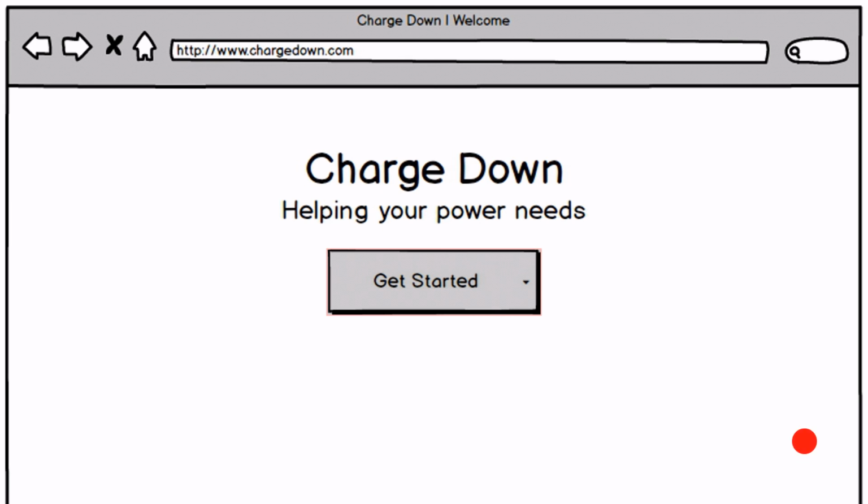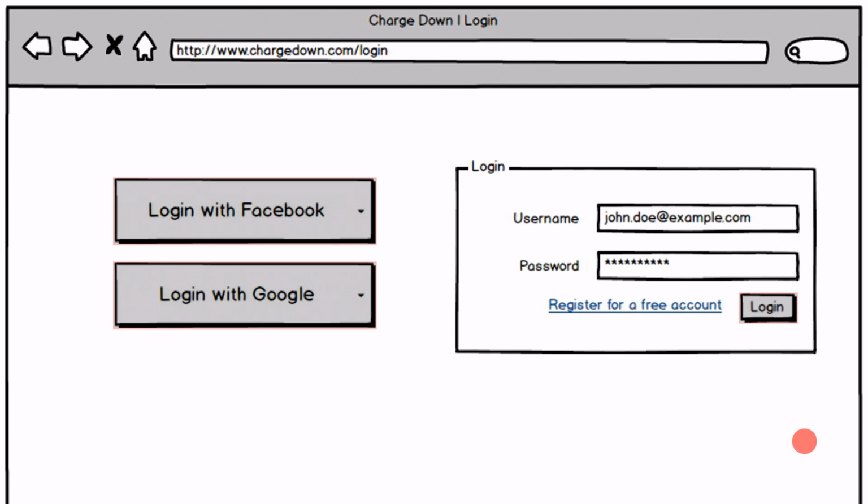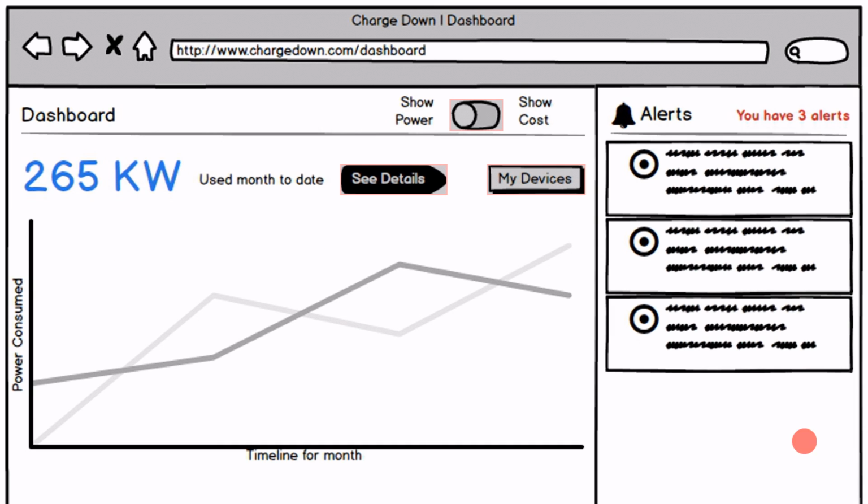And finally, I will demonstrate the large screen version of the prototype. In this version of the prototype, we see the alerts section always visible on the right hand side of the page. This enables users to be quickly notified of any alerts as they come in.